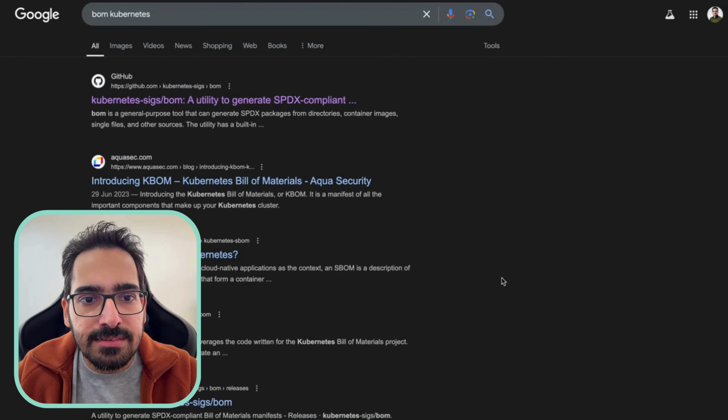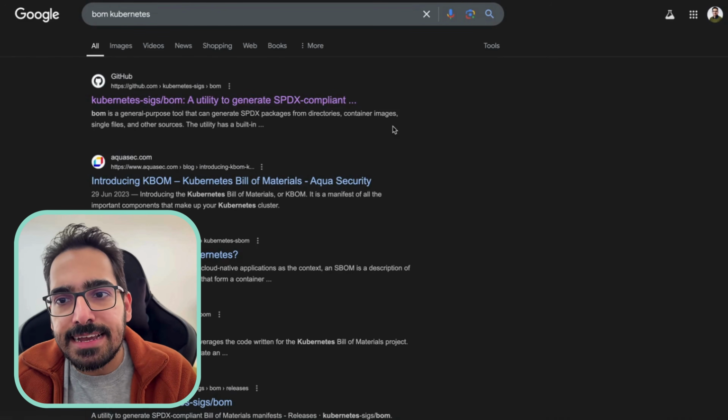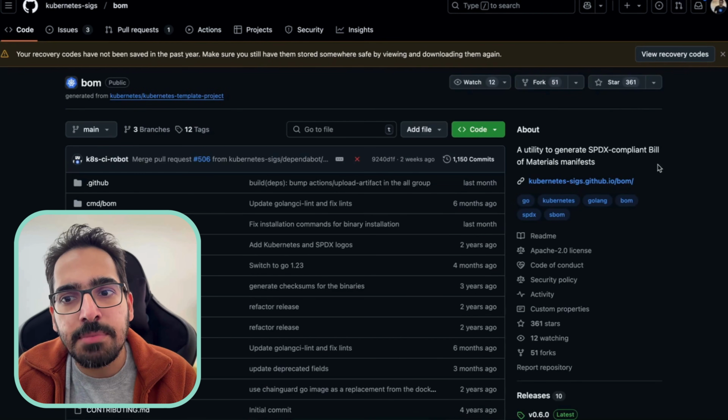So I'm using an Ubuntu 24.04 playground in this particular video to do some of the demos. There are two tools that you should be aware of, because we'll be covering two main scenarios in this video. One is the SBOM and how to deal with that. And also, since we'll be covering another tool, I'll also be talking about image scanning. So one of the tools is BOM for Kubernetes. It is a utility to generate SPDX compliant bill of materials.